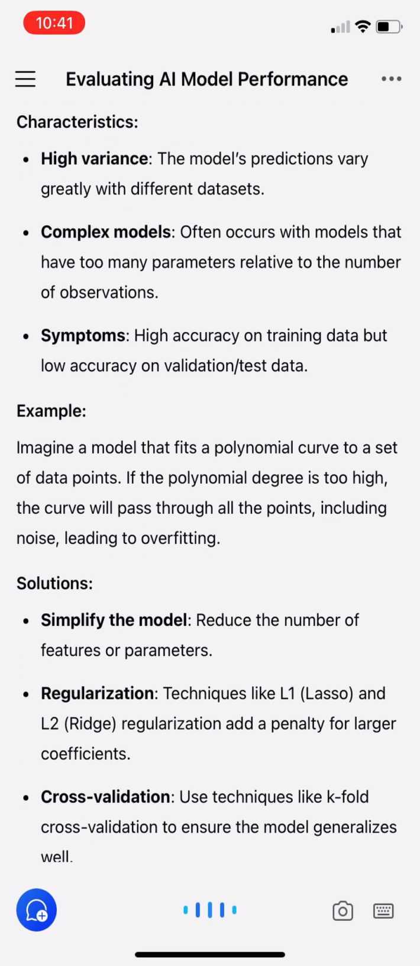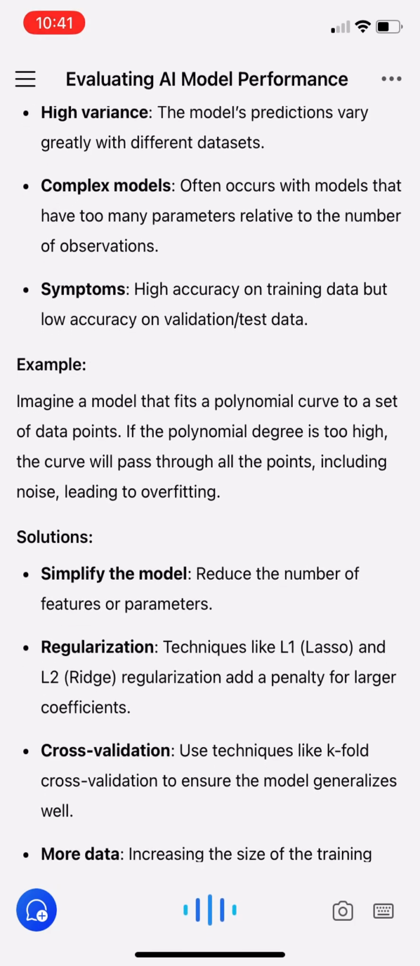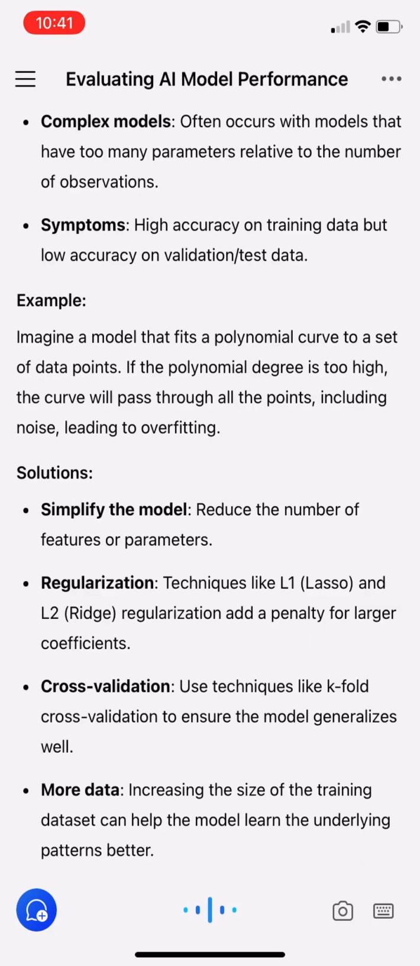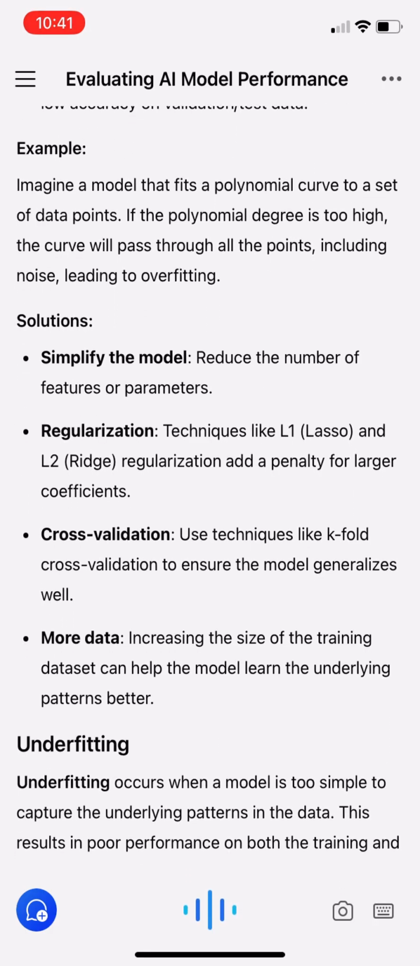Example: imagine a model that fits a polynomial curve to a set of data points. If the polynomial degree is too high, the curve will pass through all the points, including noise, leading to overfitting. Solution: simplify the model, reduce the number of features or parameters.